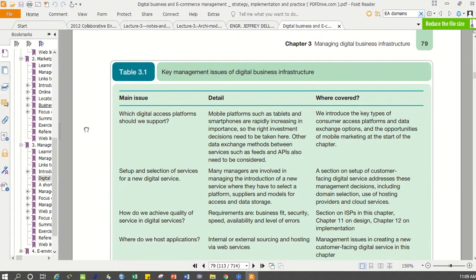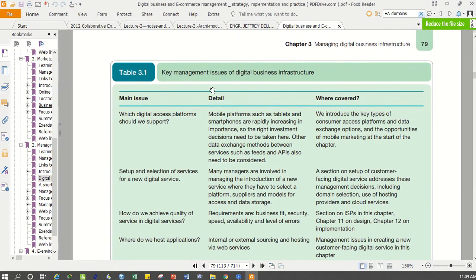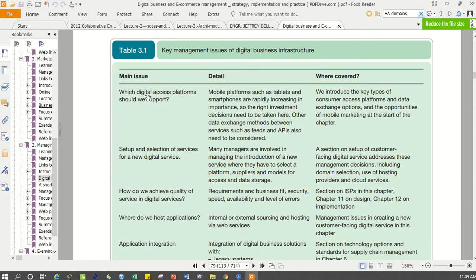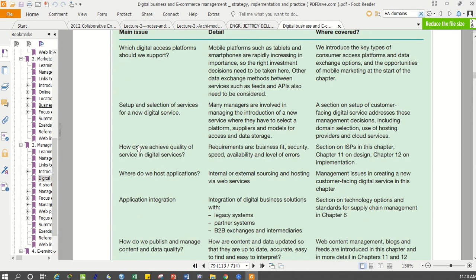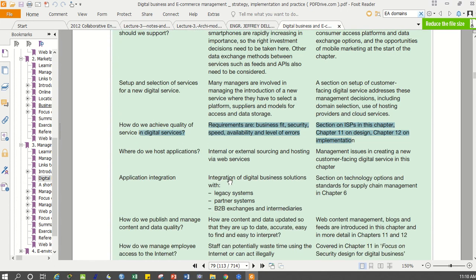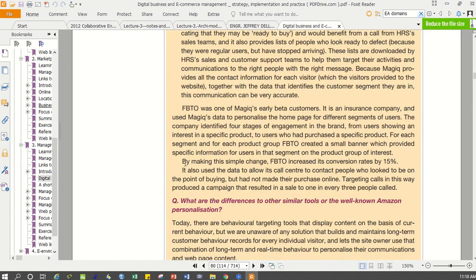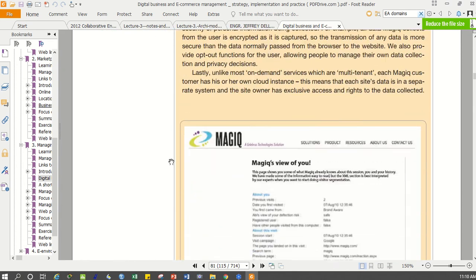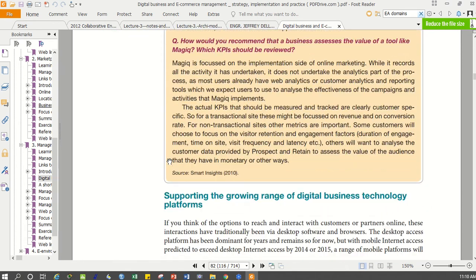Okay, so these are the management issues of digital business infrastructure. There are issues like, which digital access platform should we support? Another is the set up and selection of services for a new digital service. How do we achieve quality of service in the digital services? So read through the details, and so on and so forth. Okay, I just made these slides earlier, so let us skip these.